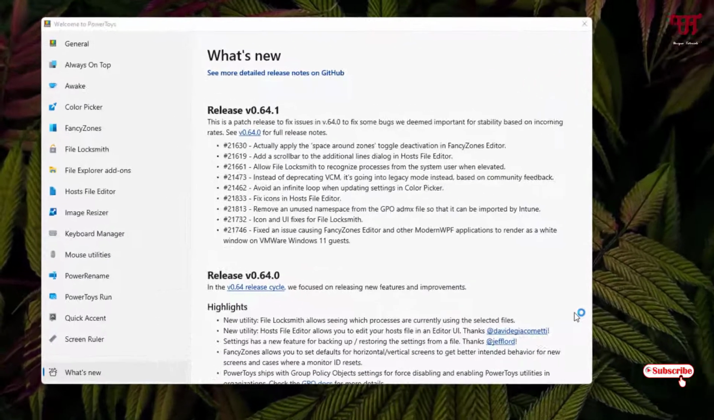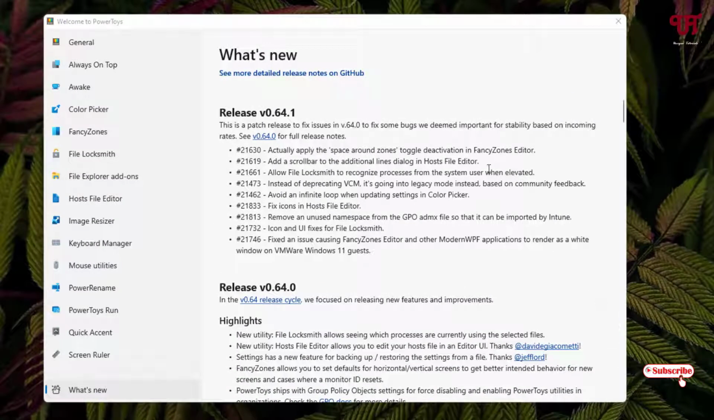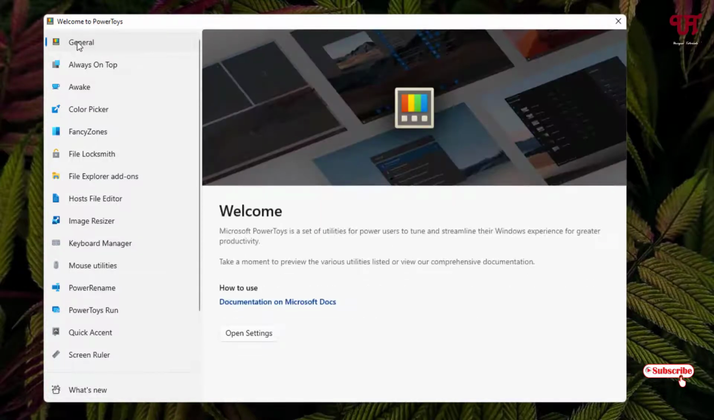So finally you can see the user interface of this software. We're going to go through a quick review of each and every option here. The first option on the left side is General. Just click on it. Under General you will get a welcome option, and you can click on open settings to go to the settings, and the next option is Always On Top.